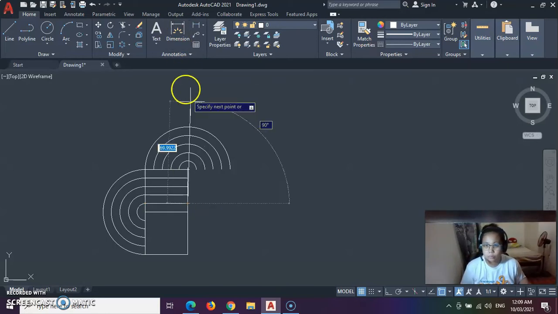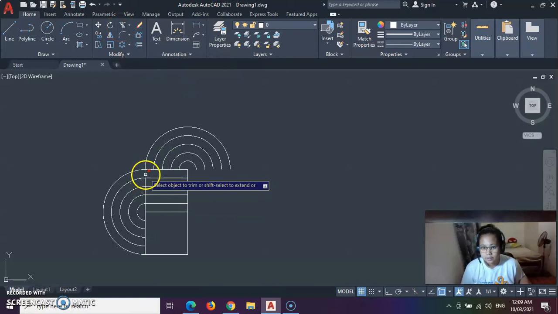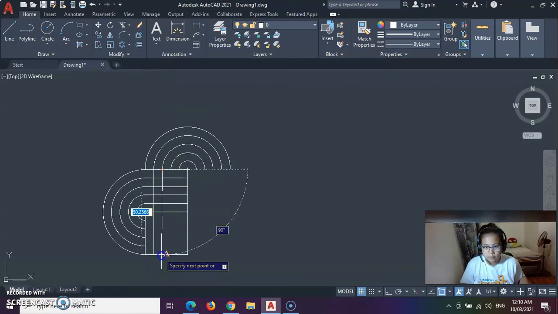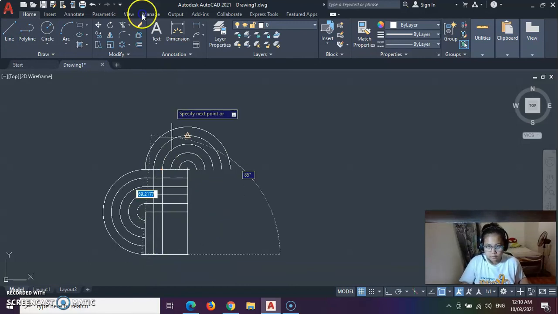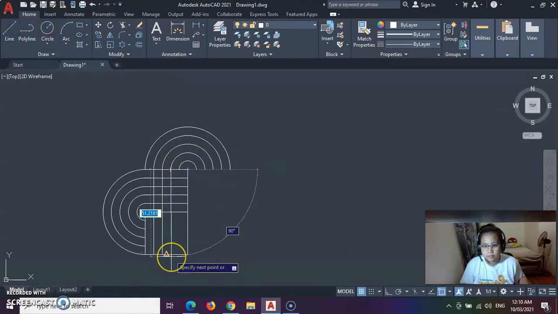After that, you're going to trim again on the unnecessary lines, like right here, here, here. After that, we are now going to connect these lines. So we have here 50, another 50 again, another line of 50, and last 50. Then trim again.